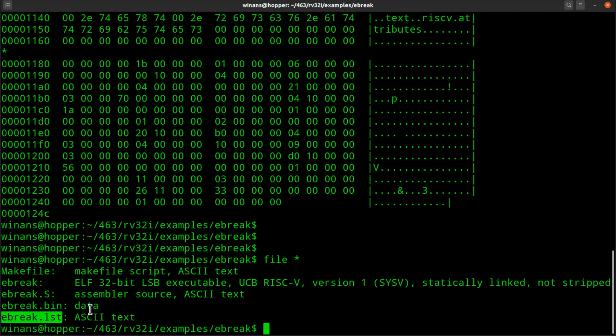ebreak.list, I just made up that name for that file myself. So it doesn't know anything about that by name, so it can't help you out by heuristically playing and pretending it's Windows or anything like that. And it's just, well, it's filled up with ASCII text, and that's all I can tell you about that file.